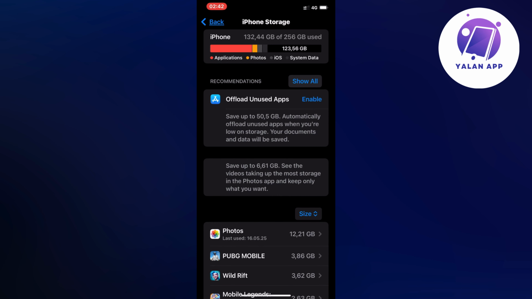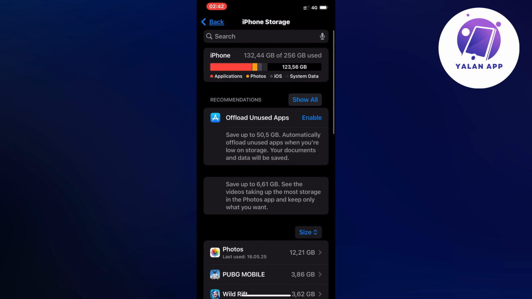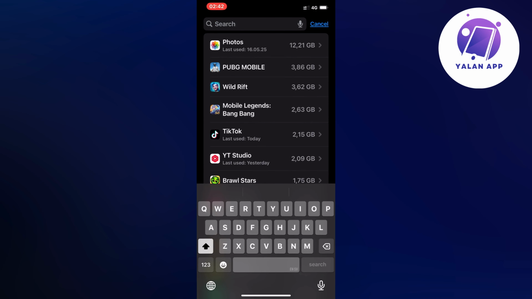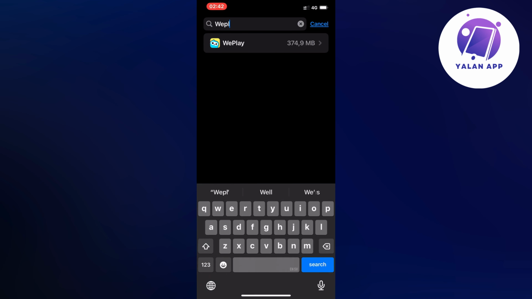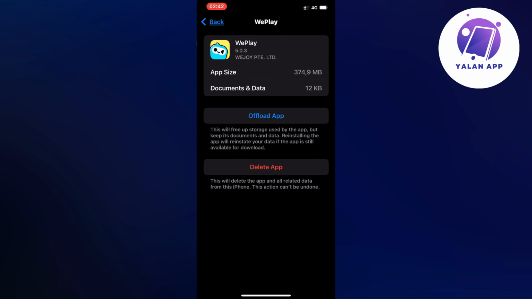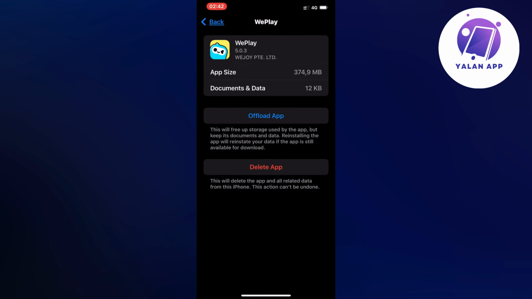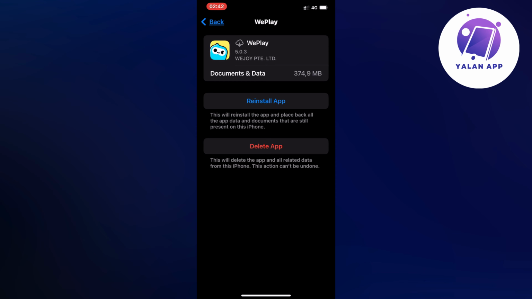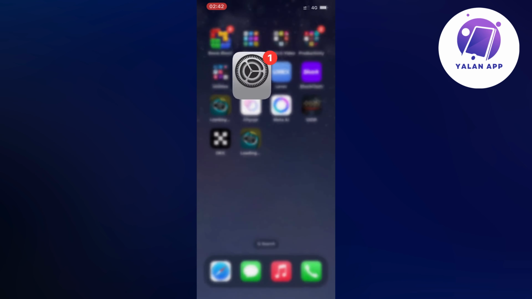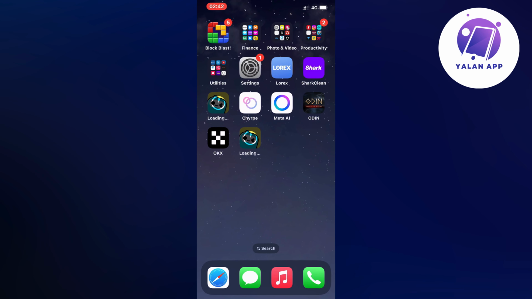So now what you're going to do on this page is to just simply scroll up like this until you can see the search bar up top, as you can see. So just click on the search bar, and then in here, just simply search for WePlay, and then click on the WePlay app. And now click on offload app, and once again, click on offload app in here, as you can see, and then click on the blue button here once again, and now just simply wait for your WePlay app to completely update to its latest version.